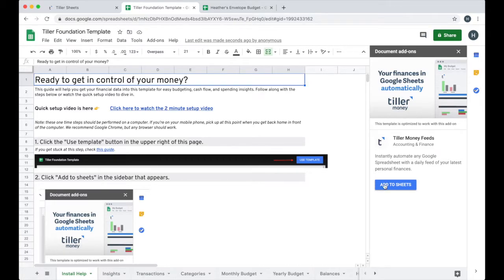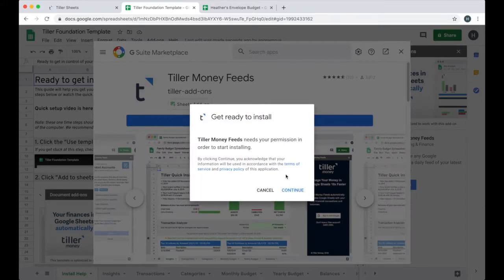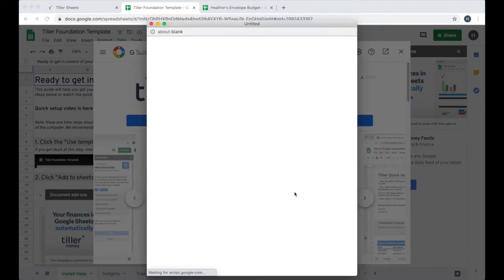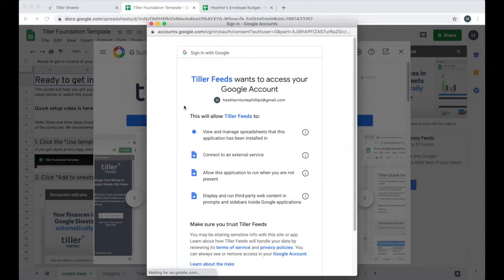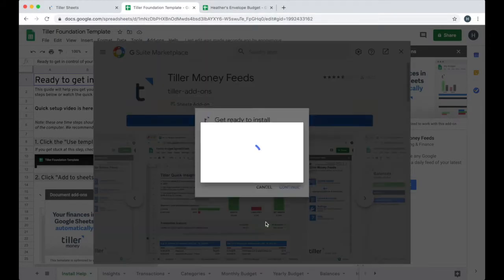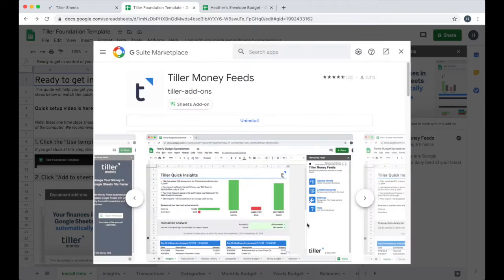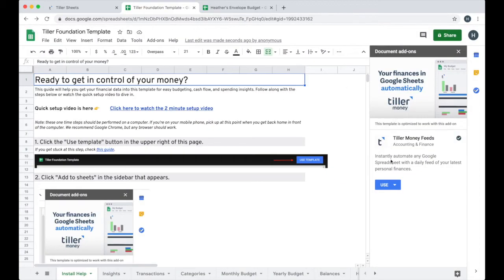Next, you'll be installing the Tiller Money Feeds add-on for Google Sheets. I'll go ahead and click Add to Sheets here. This is going to open the G Suite Marketplace. I'll choose Install, Continue, choose the Google account I use to subscribe to Tiller Money. I'll allow it to work in my Google Sheets. And then after just a few seconds, it'll install the add-on and we'll be ready to use. I'll go ahead and click Done, exit the G Suite Marketplace.